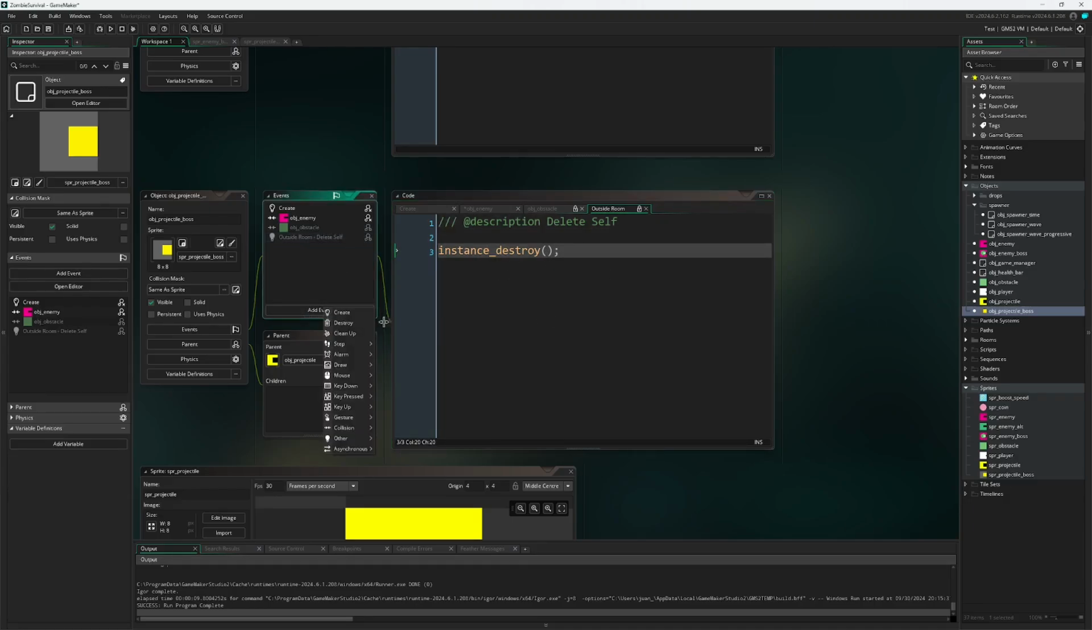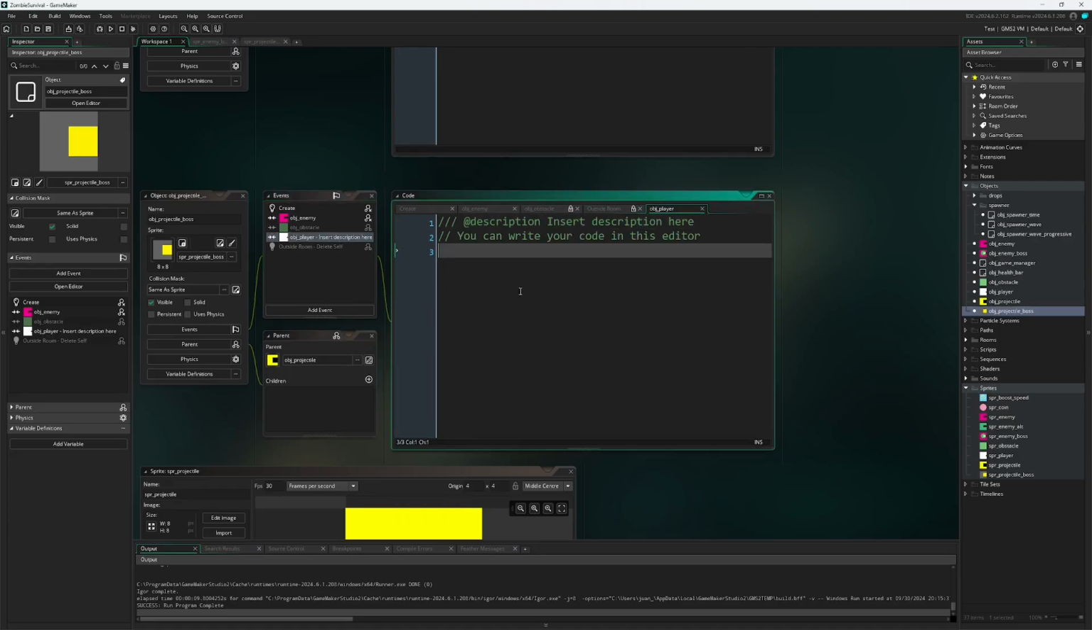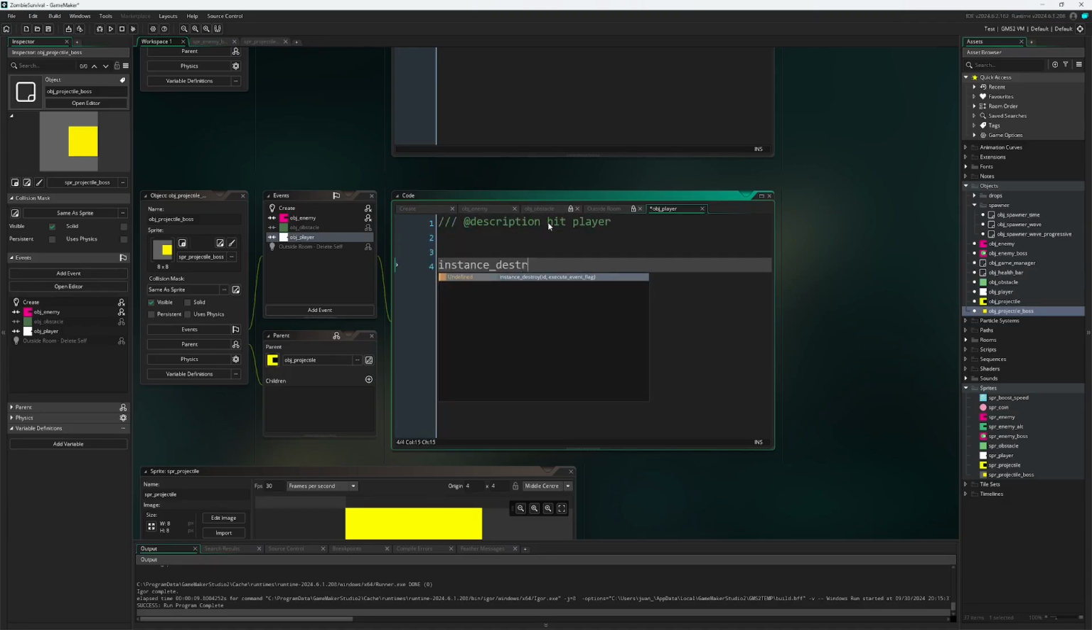But now, whenever I make contact with the enemy player, collision with our player, I not only want to do instance_destroy self, but I do want to damage the player. So other.hp minus equals, and however much damage you want them to suffer, I'm going to say 1.